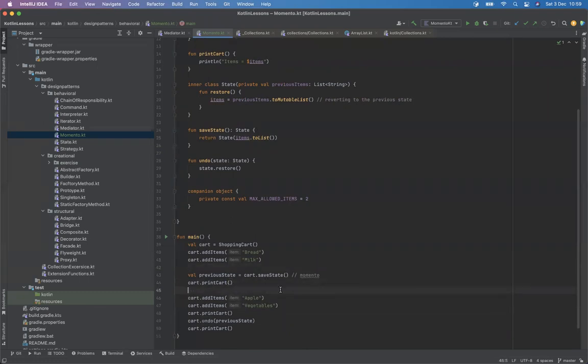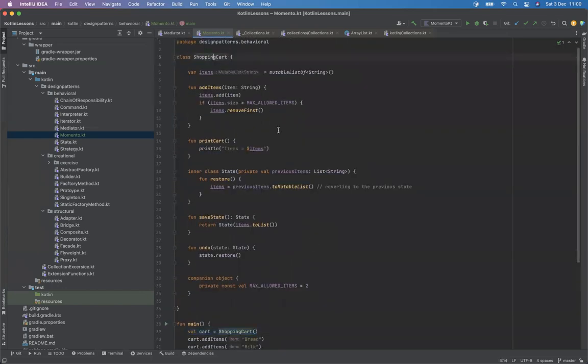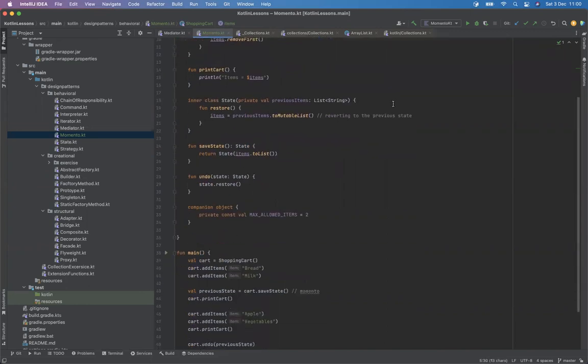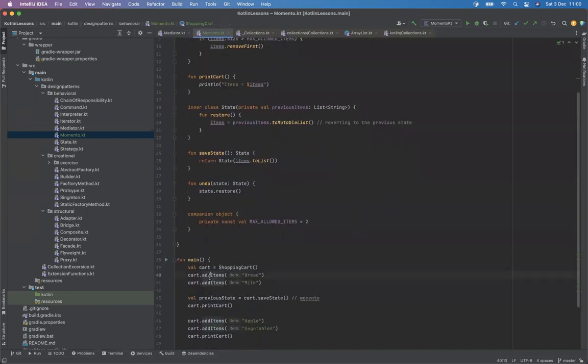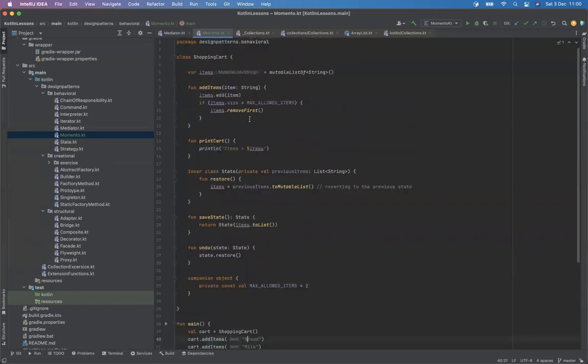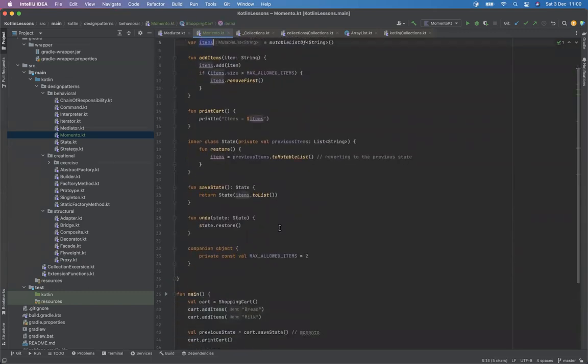Right, let's break this down one at a time. So we create the shopping cart, right? Simple as that. We create this class. When this got created, it will create this as well because it's the variable we have. It will start as an empty mutable list, right? But pay attention to this object. This list object will be created when we create the cart and we started adding items into it. So what is getting added into this? Bread and milk.